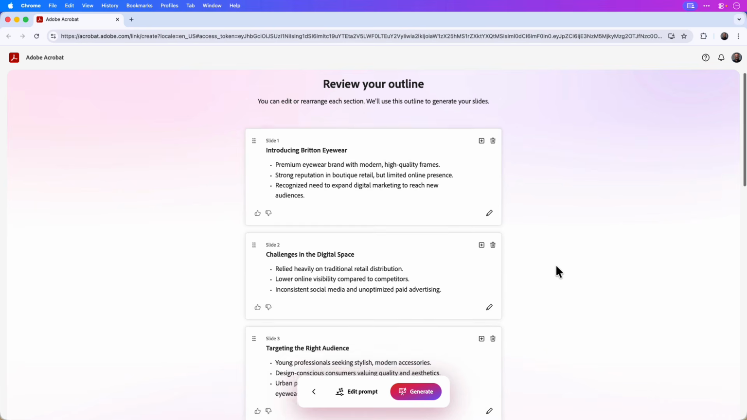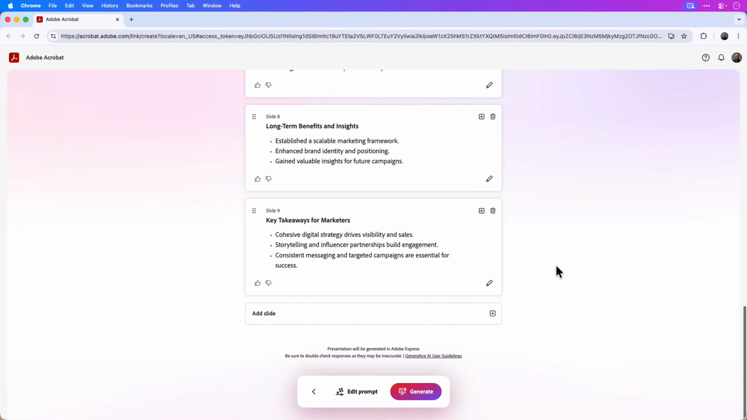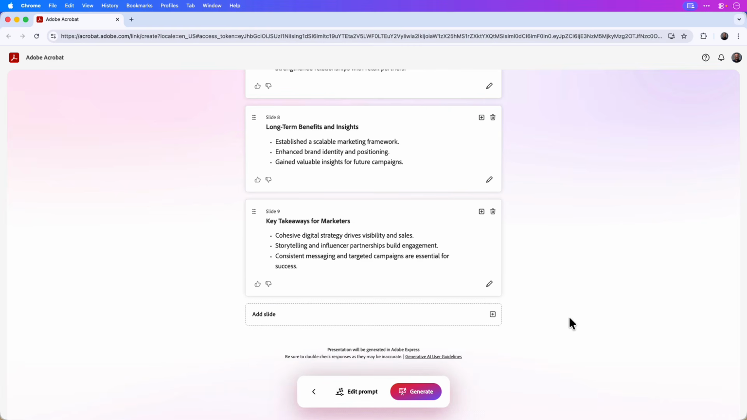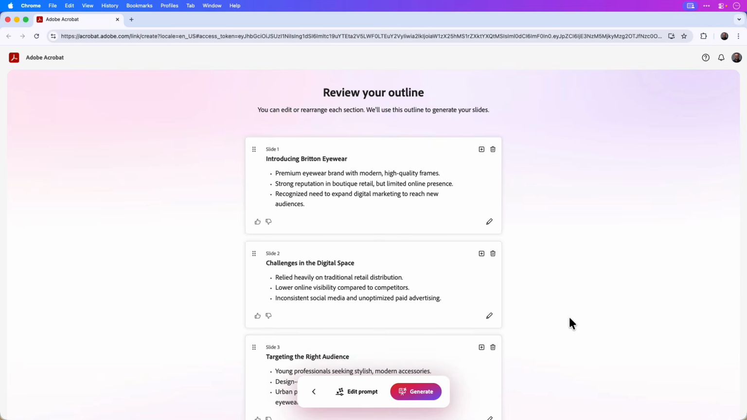To add a new slide at the end of the outline, scroll to the bottom of the page and click Add Slide. And you'll see that adds a slide at the bottom of the outline. And I'll click the trash can icon to delete it. Now I'll scroll back to the top of the outline.